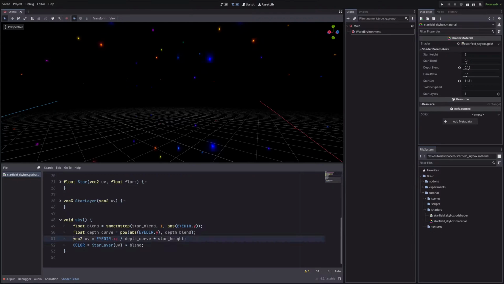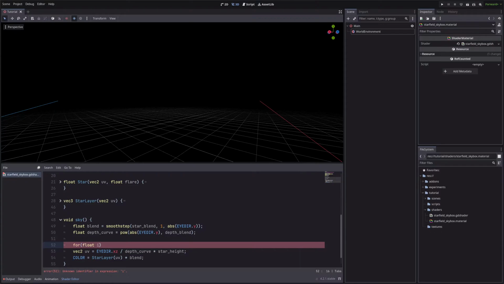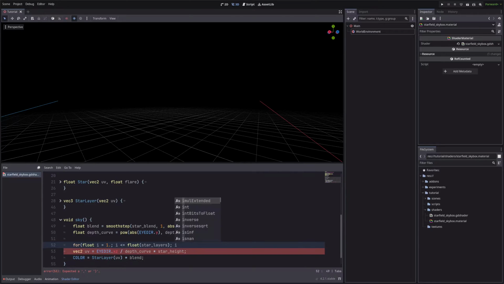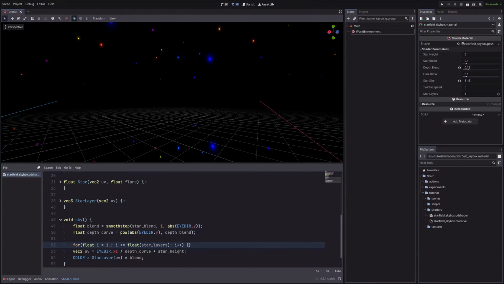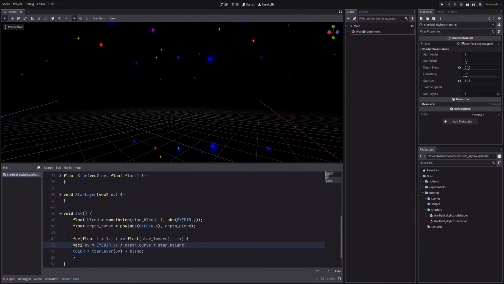Then let's write a for loop here. For float I equals 1, I less than equals star layers, and star layers are integer, we need to convert that to float, and I plus plus, and add this to line in our loop, and we need plus equals here.